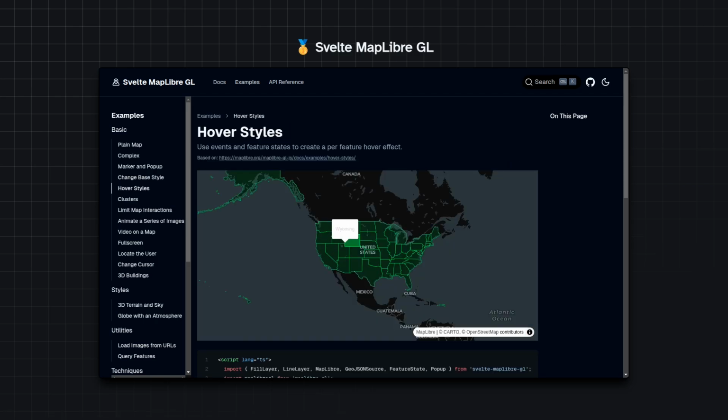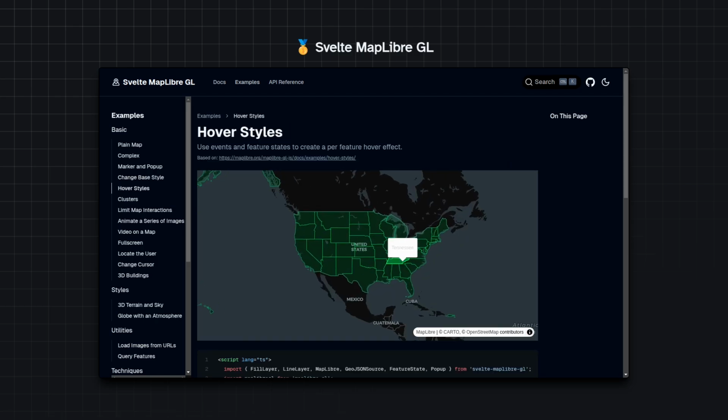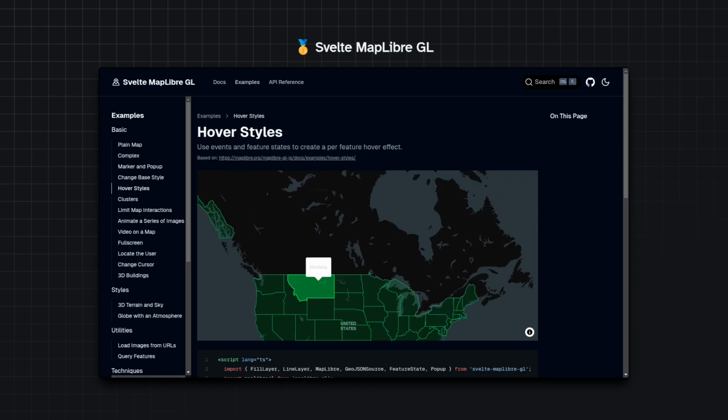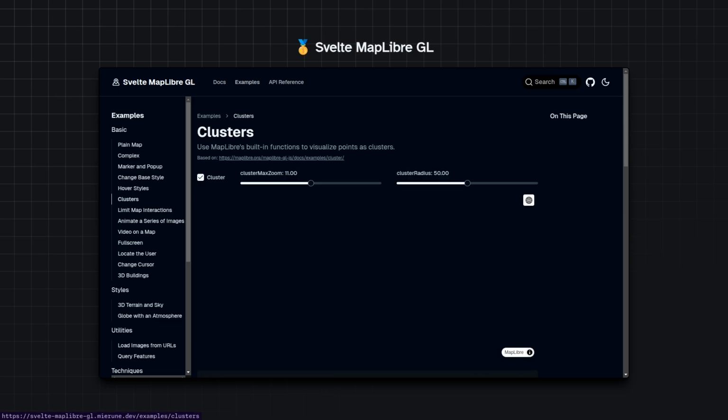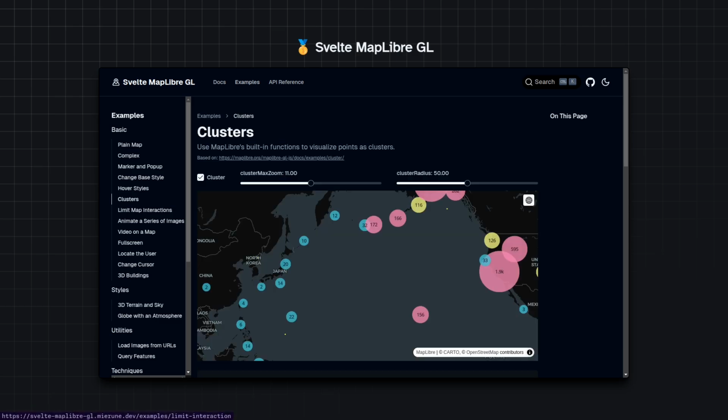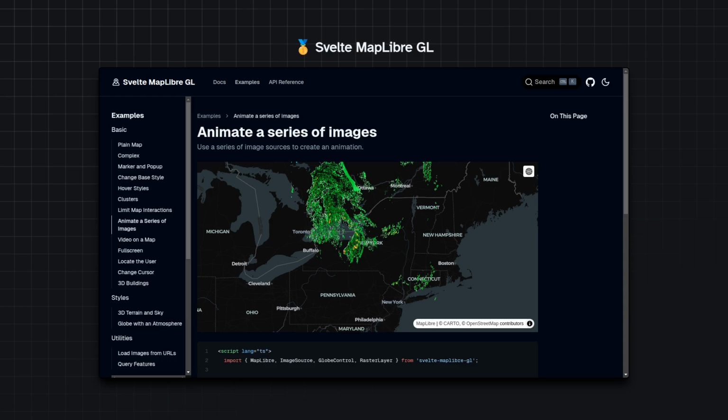Alright, so here we can even have hover styles for this map. United States. Oh, is this the 52nd state right here, Canada? I'm just joking. Okay, so you can just go to the clusters, and we can also look at some other things. Okay, here it is. So you can be the weather channel like this. So you can have some images, you can animate them, you can do whatever you want.